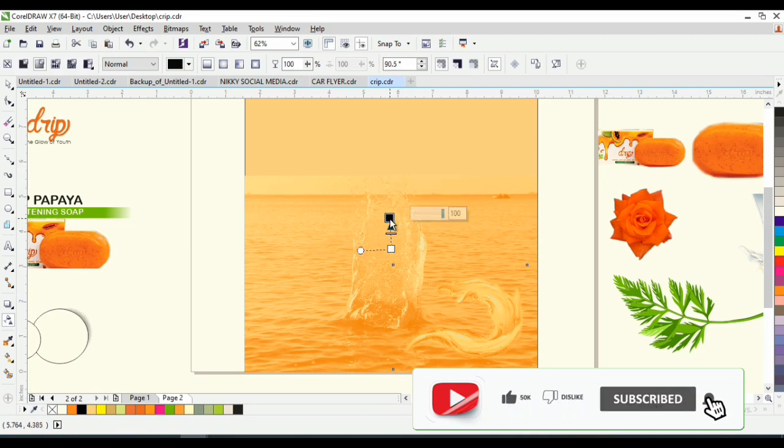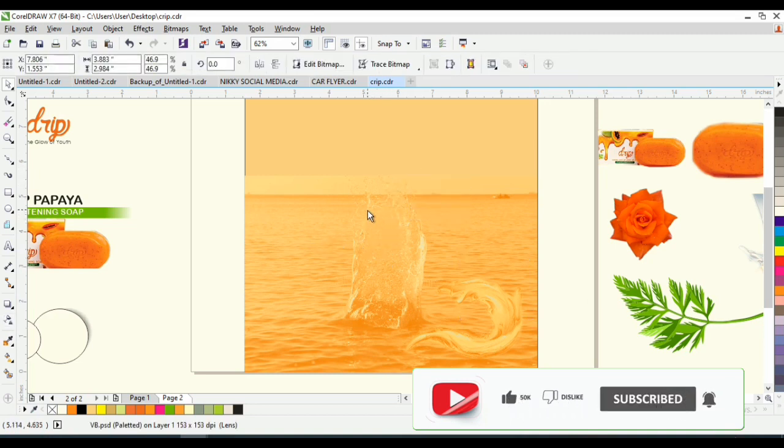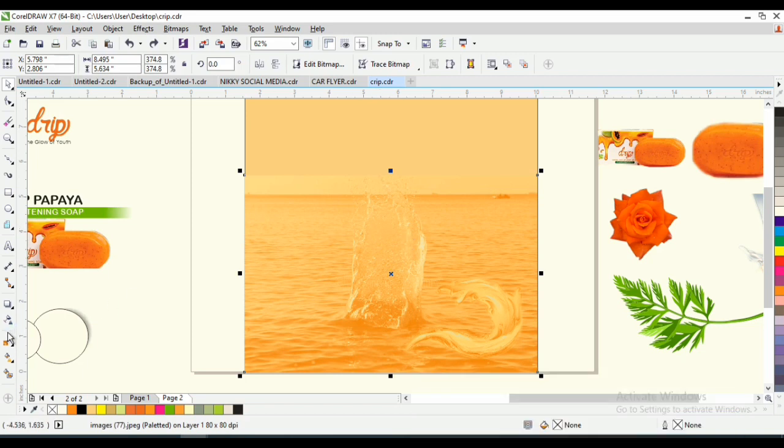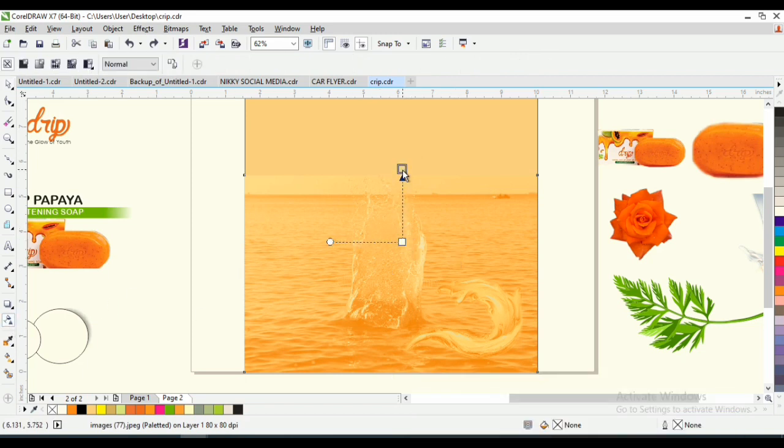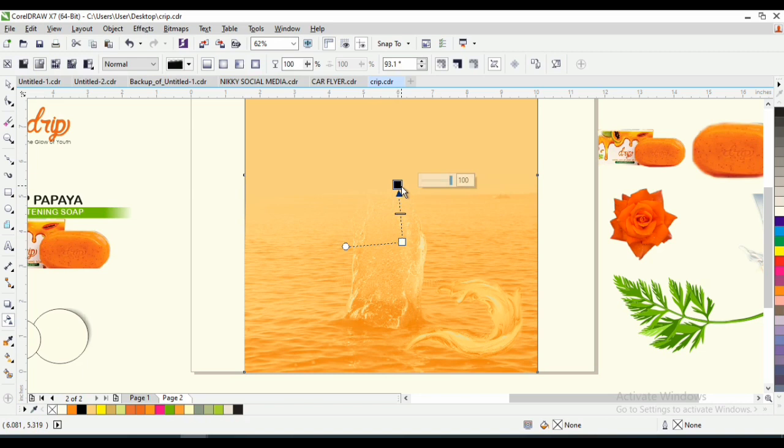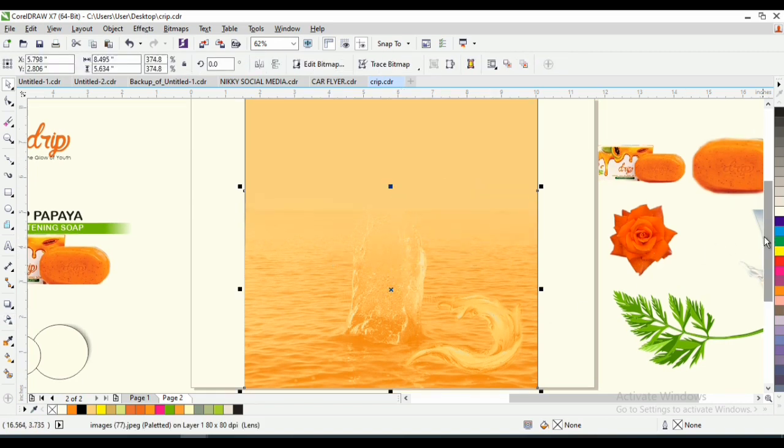I want to blend the background to fit in to the colors up there. You can see? Can you see it? Okay, good. Now I've blended the background.